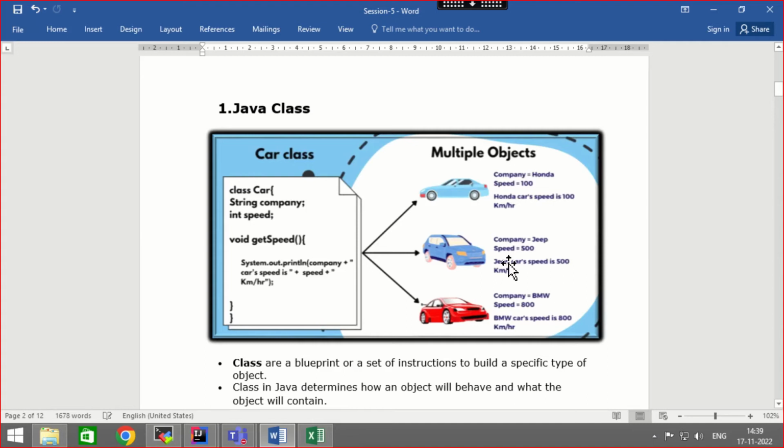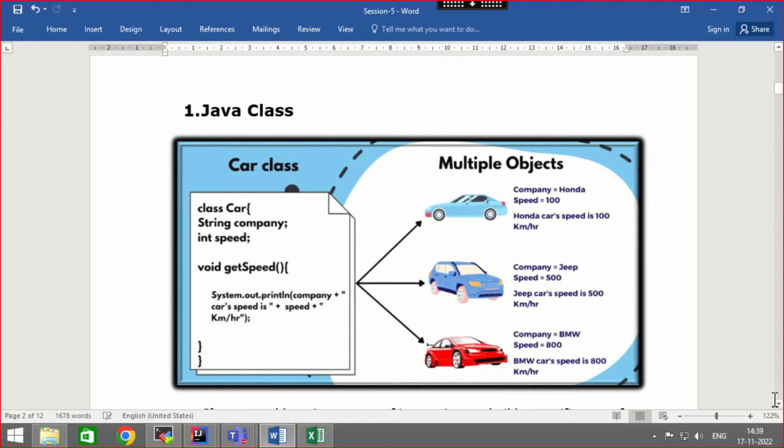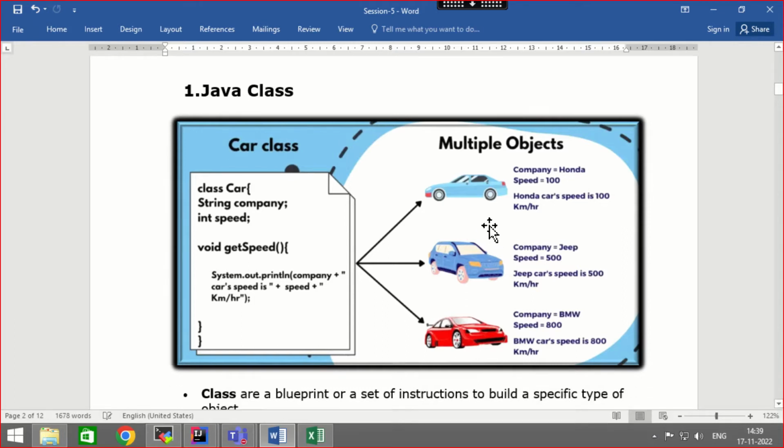So today our session will start with a small question. I think you can see the picture. In this picture, can you please identify what is class, what is variable, what are the data types, what is method, and what is object? Can you please try to identify and let me know?